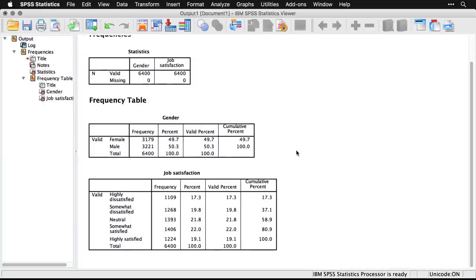And then it comes down and it gives us frequency tables where it lists every value or possible score on the variable and then says how often each one occurs. So for gender, we have 3,179 female respondents. That's 49.7%. And the percent and the valid percent would be different if we had missing data. But we don't, so we can ignore that. And then the cumulative simply adds up to 100.